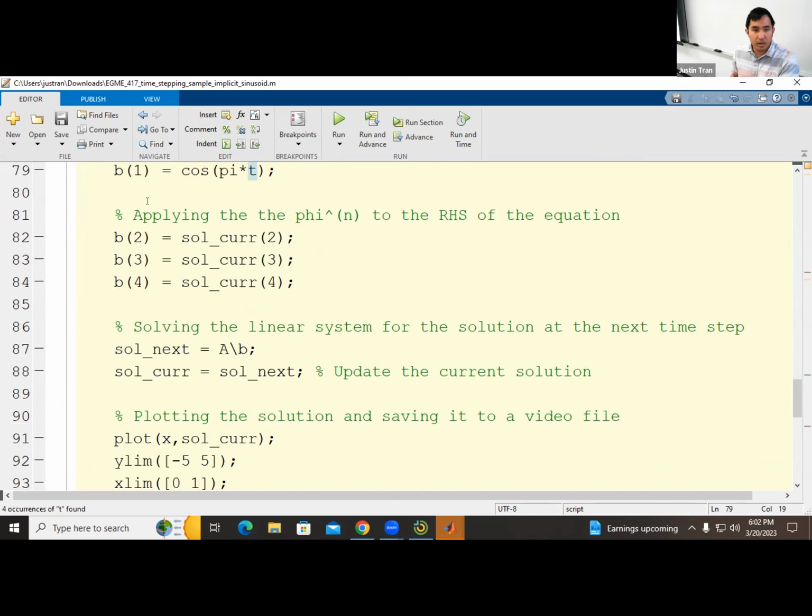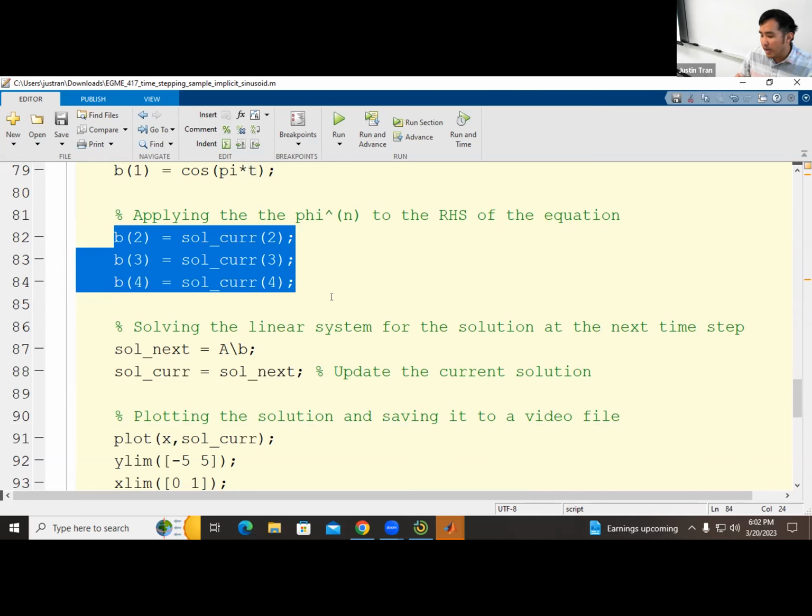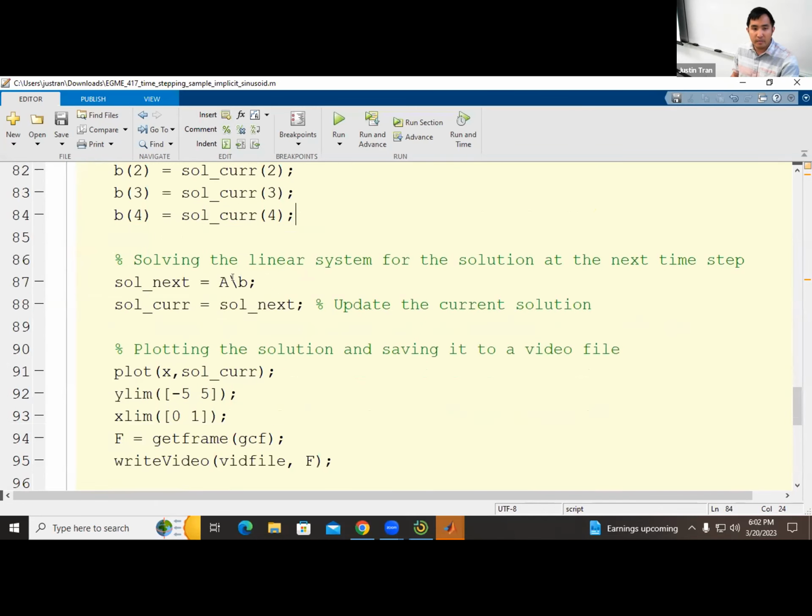Okay, so besides that, we have our interior nodes. Remember, for our interior nodes, we have phi I at n on the right-hand side. Okay. We have our linear solve here. So we have a backslash b. Then we have our update here.